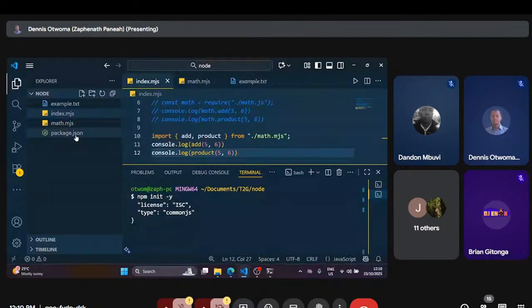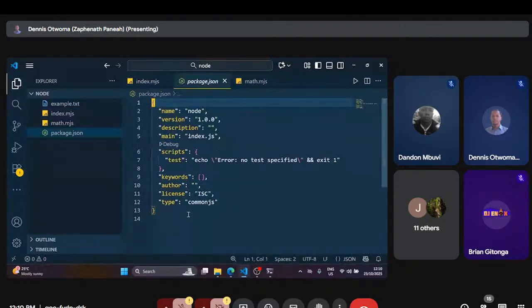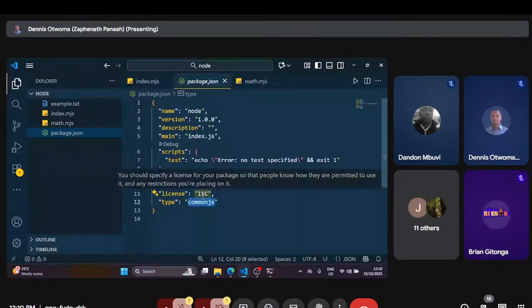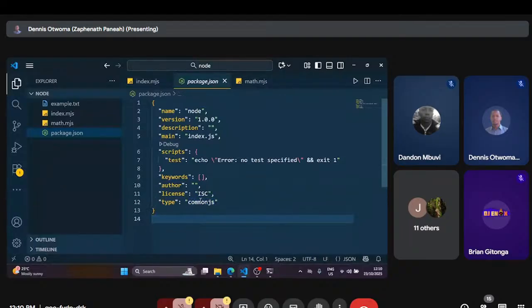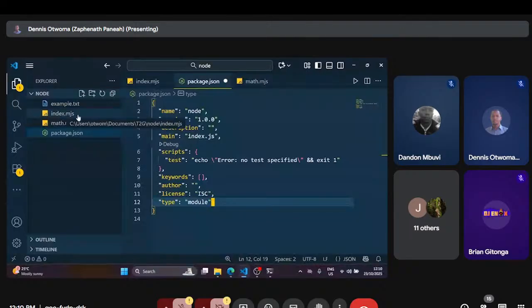And this is what I was telling you guys. You can see by default the type is commonjs. So if you want to use ES6 modules, either make sure your file ends with .mjs or reset the type over here to module. Personally, I prefer setting the type here to module. I think it's usually cleaner than what we have with this index.mjs.